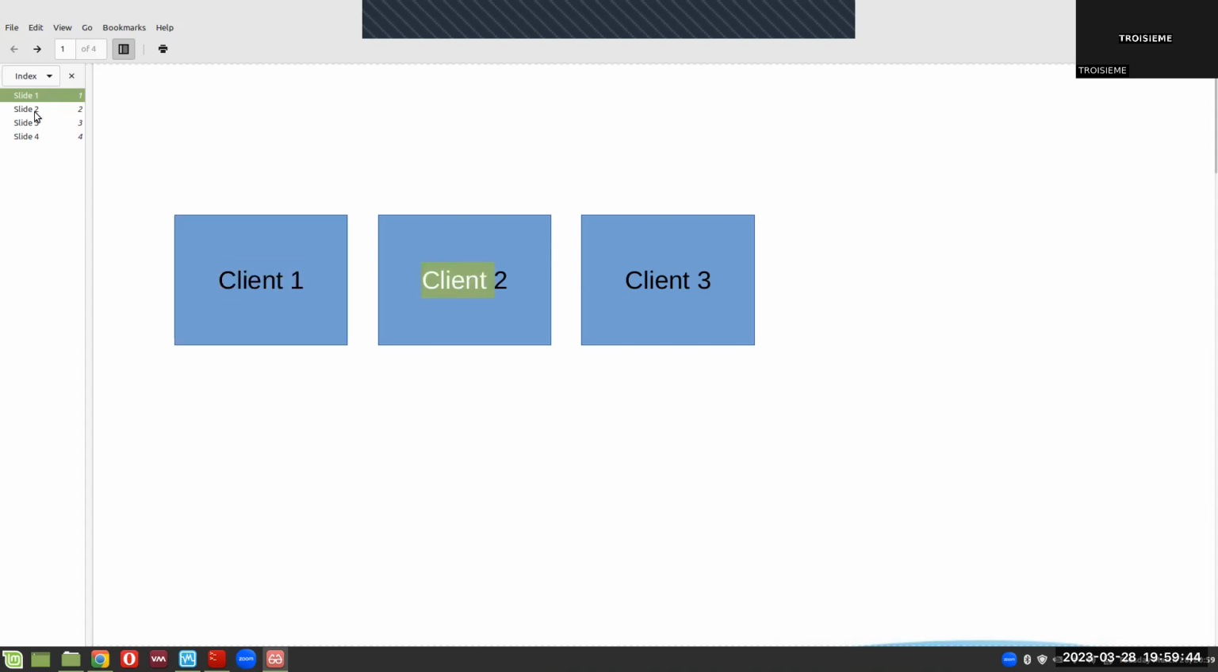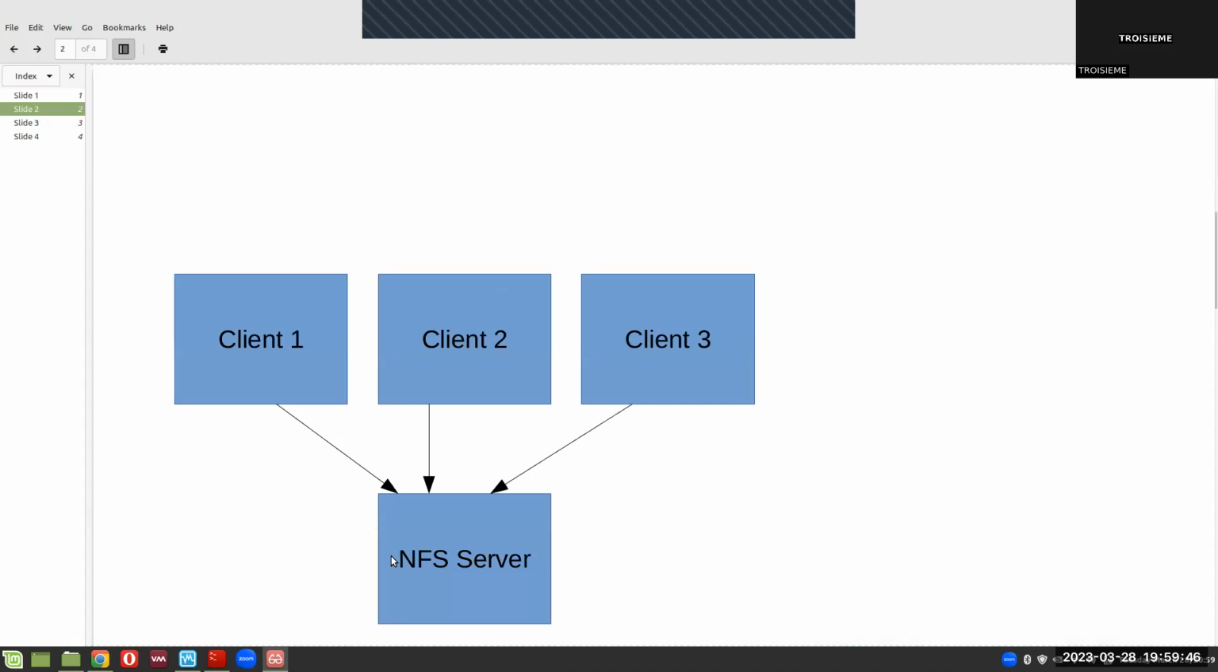To make it quite easy, we can have one centralized server that we're going to call the NFS server. So this is where the project is going to be located. And then this guy can access the project, and then the second person will be able to access the project, and the third one as well.